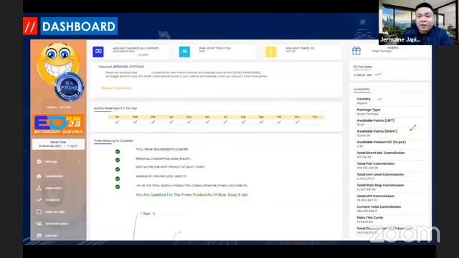So for your information, guys, the binary income is always based on the points on the left and on the right. It's not based on genealogy, because most of the people always look at genealogy, the weak leg and the side and the right leg. So right side and the left side. Now, if you want to know what is your weak leg, you can see here in the points. Available points on the left, available points on the right.